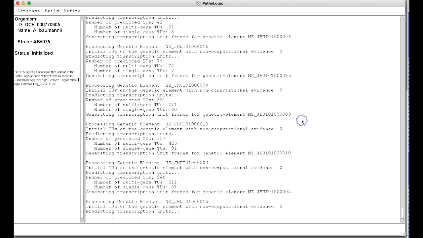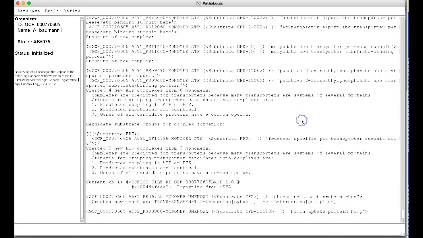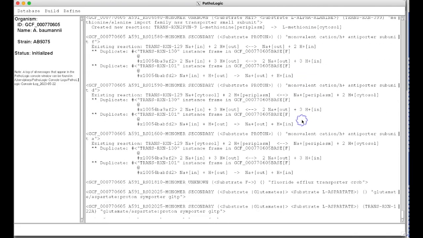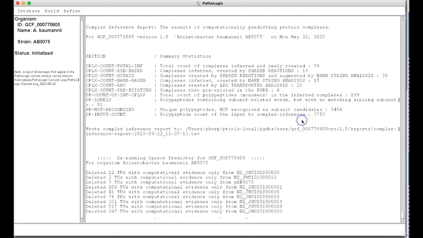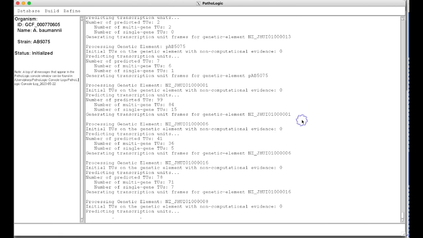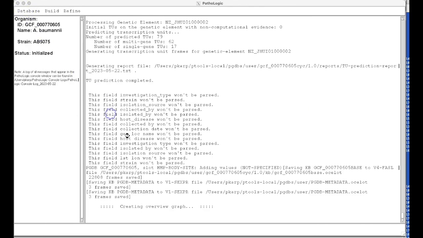It's now running the operon predictor. It's finished pathway inference and it started the operon predictor. It's now running the transport inference parser. It's now inferring protein complexes. Okay, it's saved the database. That means all the predictions it's just made have been saved in a persistent form in this file. It's now creating the overview graph, the cellular overview containing the metabolic pathway map.